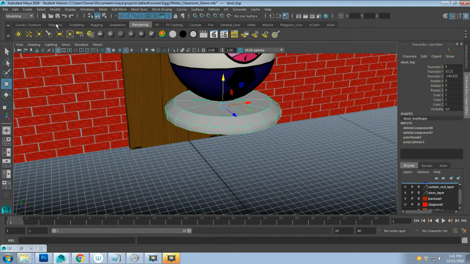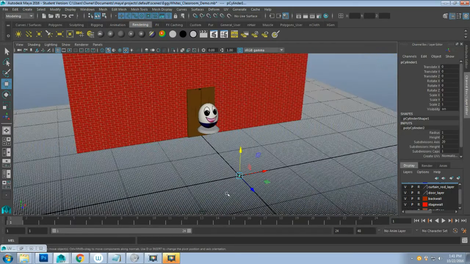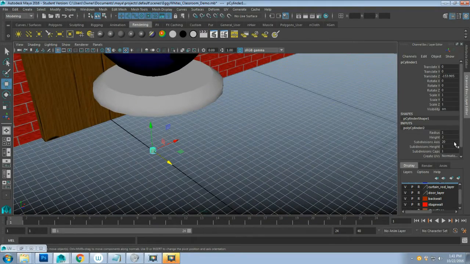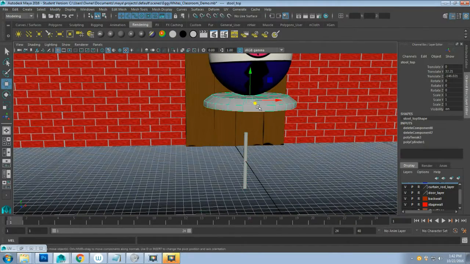So the same thing we did before, we're going to create a polygon cylinder, and that's going to drop down here at our origin. I'm going to just pull this back so it's under our stool. Radius is probably okay. I'm going to hit the height. Let's try 10 high. Oh, that's not high enough. 20. It's not quite high enough. 30. Let's see, what is your height? Your height is 32, so that's probably close enough. I'll pull this up to there.